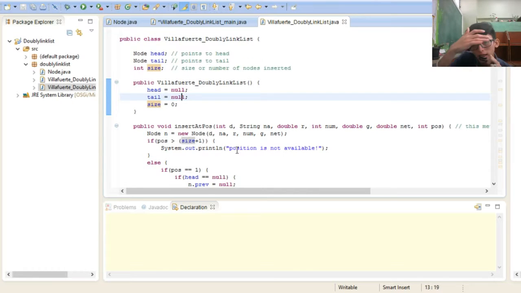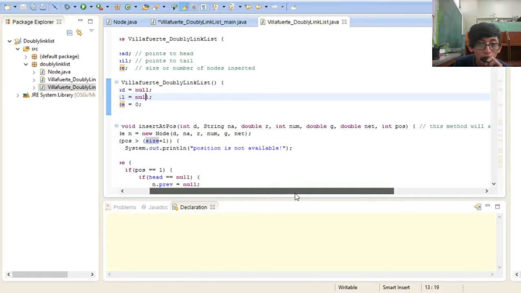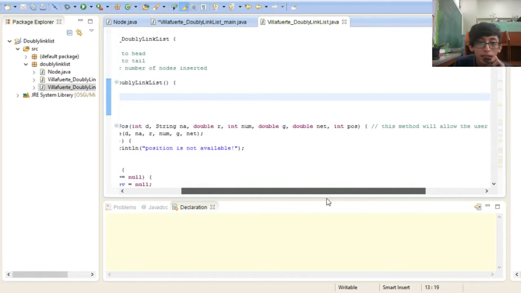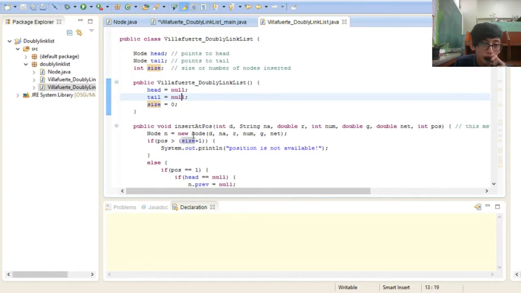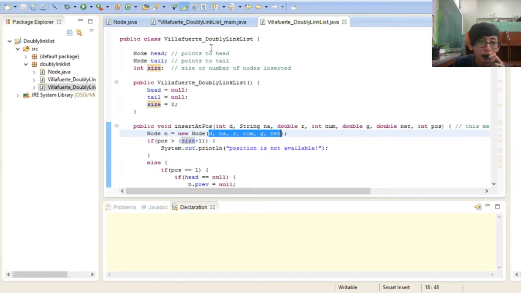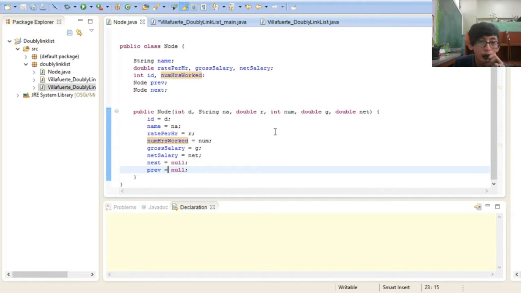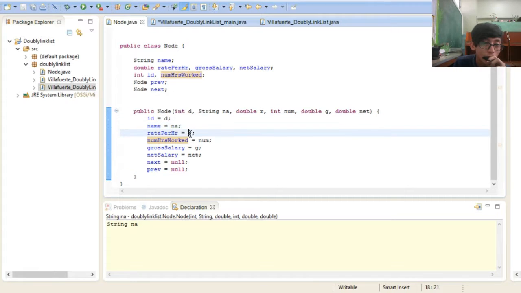So public void insertAtPos(int d, String na, double r, int num, double g, double net, int pos). This method will allow the user to insert at any position. Then Node n is equal to new Node(d, na, r, num, g, net). The d, na, r, num, g, net, we find in Node.java. We declared it here.